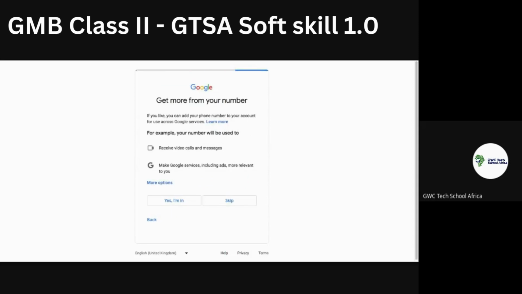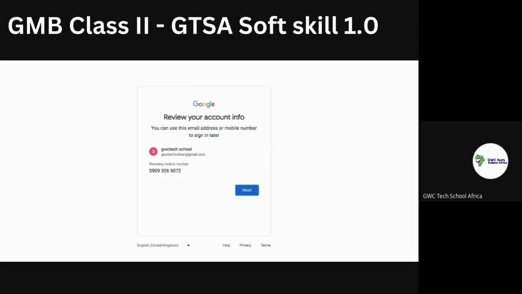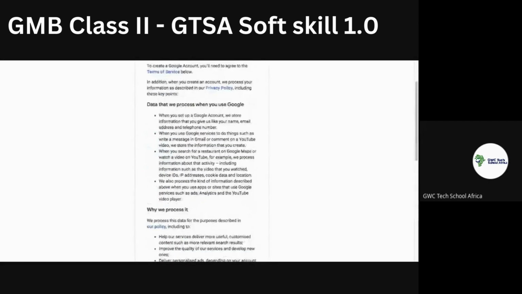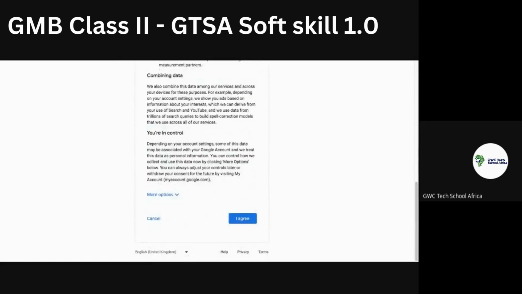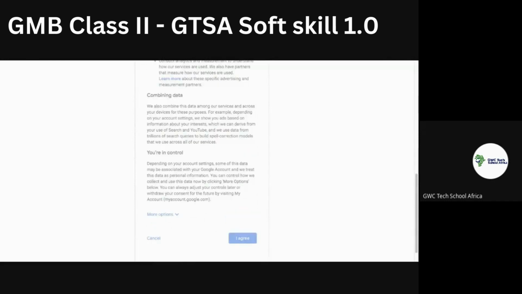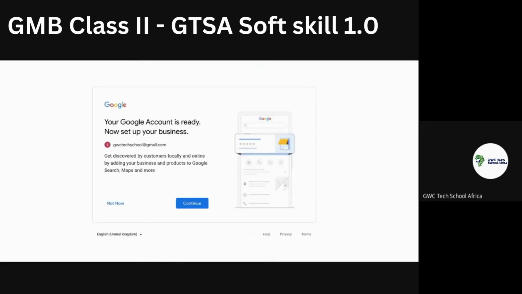I also click on next. Yes, I am in, and I click on next. So you can read this thing, but it's of no use. You can read it, then click on agree. So I already agreed on everything they said there. Whether I know it or not, I don't even know what they said there. And I don't have the strength to start reading it.